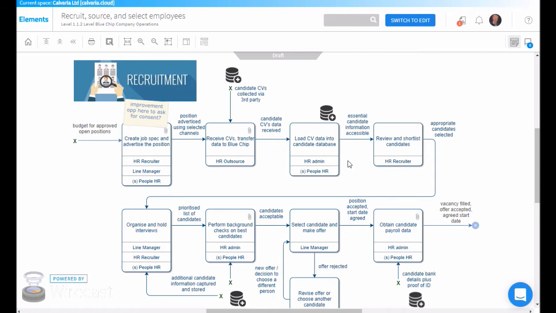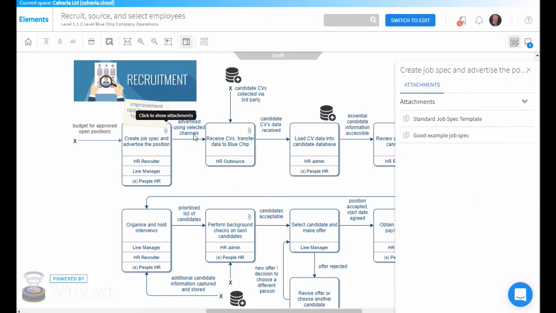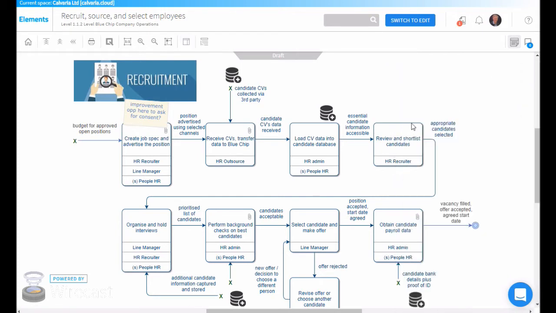And who is doing it? Well, it's HR admin, and they're using the people HR system. So this is an essential building block to construct this flow. You can see as well that there are these paper clips, and what these allow you to do is to specify how you do the task. So how do I create a job spec? Well, actually there's a template already, and there's a good example, so people can easily get access to the information they need. Alternatively, it could be a lower level of process detail.